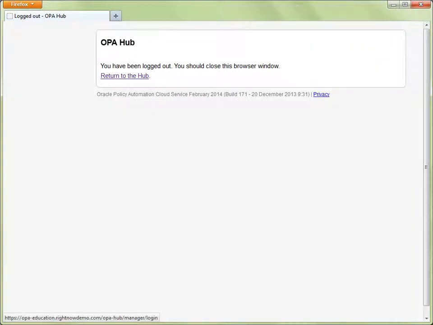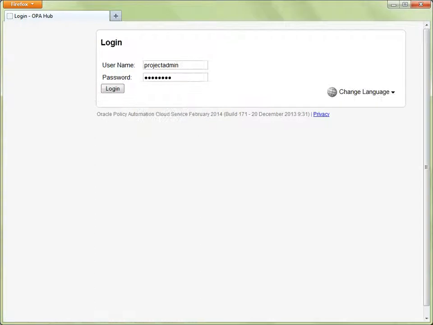We are presented with a screen informing us that we have been logged out of the Hub. In order to return to the login screen, we click on the Return to the Hub link to see how we manage projects uploaded from Oracle Policy Modeling on the Oracle Policy Automation Hub. We will now log into the Hub containing a single uploaded Oracle Policy Modeling project as a project administrator.